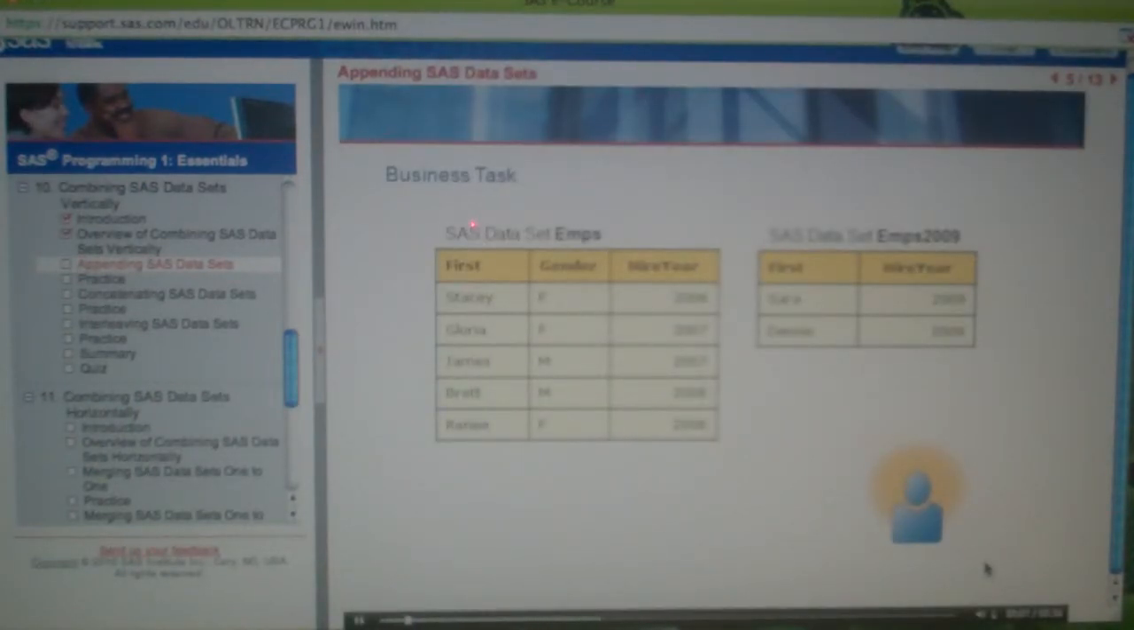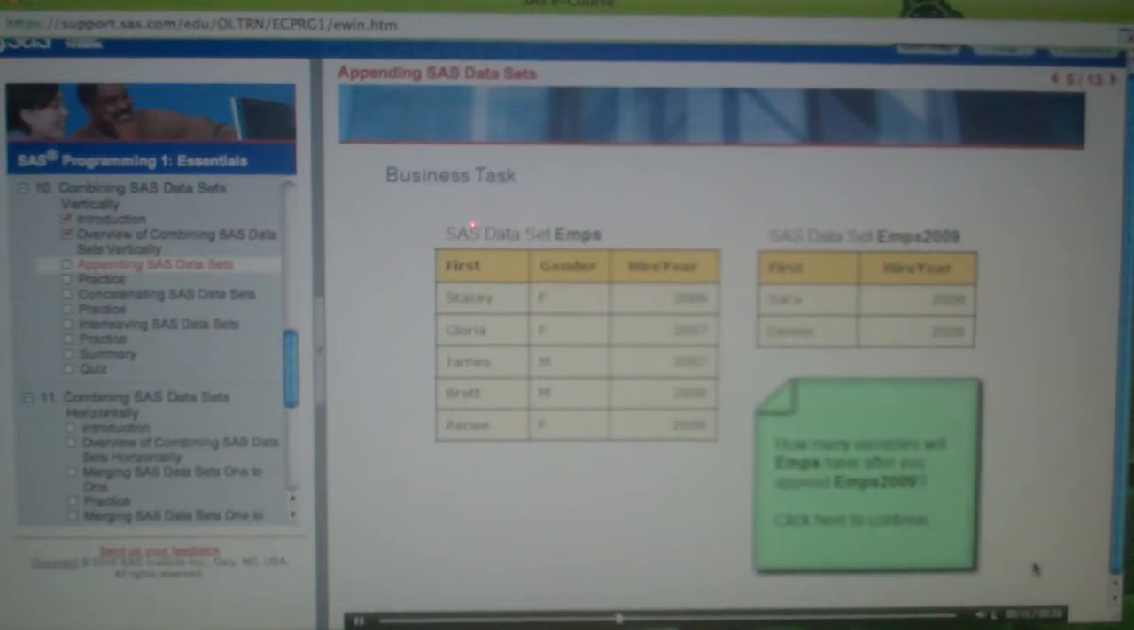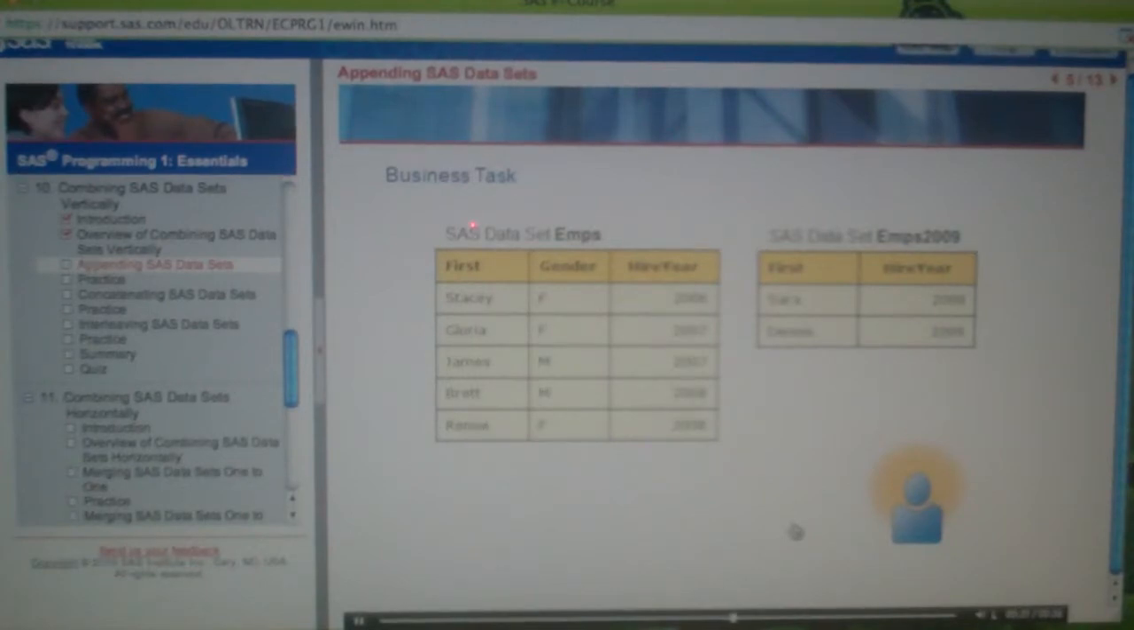Now, you're ready to append EMS 2009 to EMS. EMS 2009 and EMS share 2 variables, but EMS has a third variable that EMS 2009 does not have. Here's a question. How many variables will EMS have after you append EMS 2009? EMS will still have 3 variables. Remember that SAS cannot change the variable information in the descriptor portion of the base equals dataset. This means that the base equals dataset has the same number of variables before and after appending.